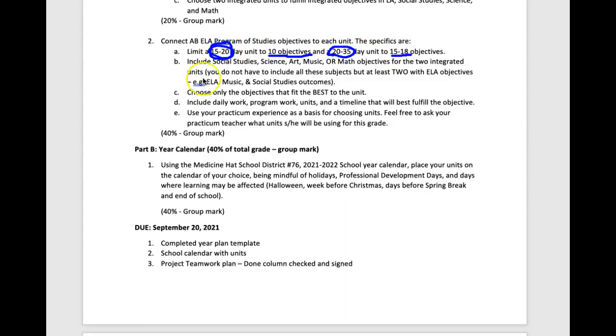Okay, and include social studies, science, art, music, or math objectives for the 2 integrated units. You don't have to include all these subjects, but put in at least 2. Okay, this is the key, this letter C here. Choose only the objectives that fit best to the unit. There are going to be lots of units that you could fulfill objectives through, but it's kind of like multiple choice test answers. You want to pick the best objectives in there.